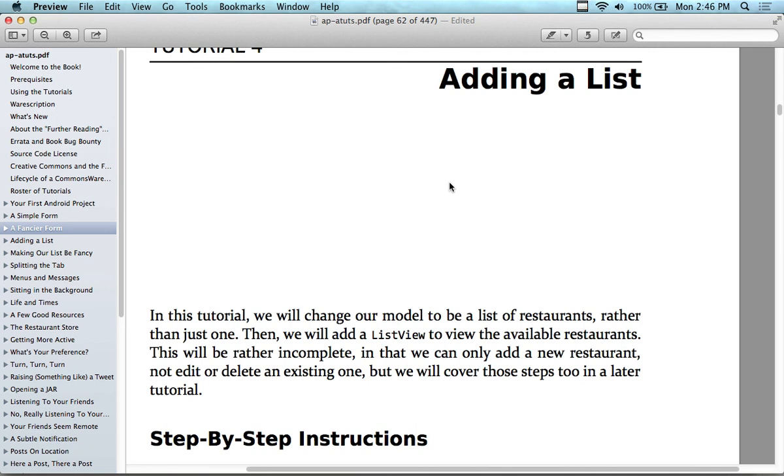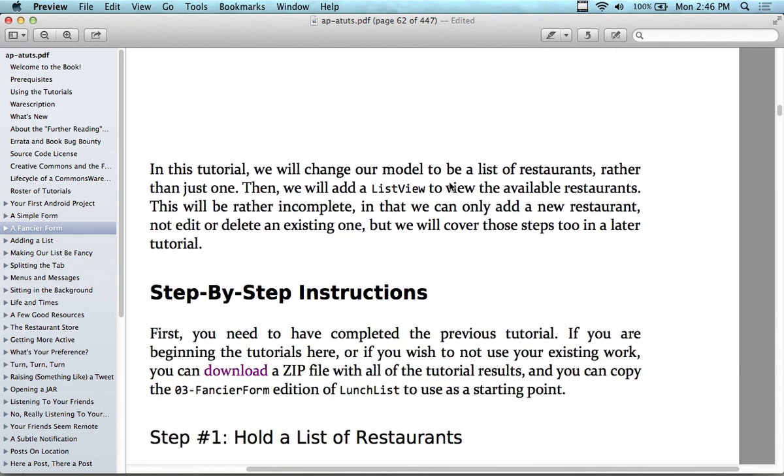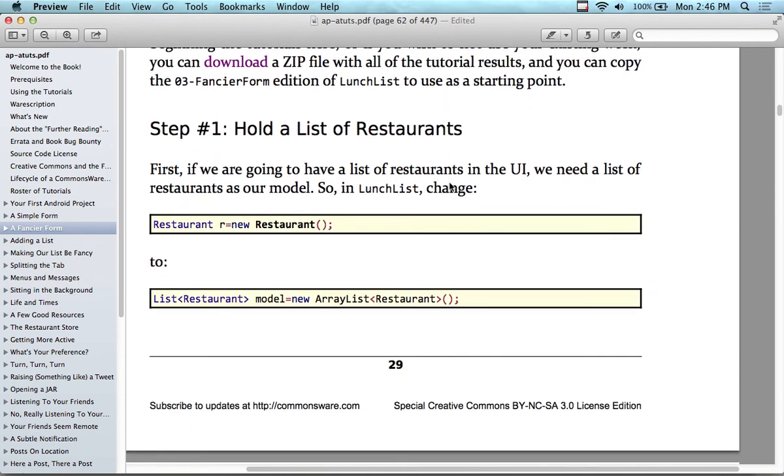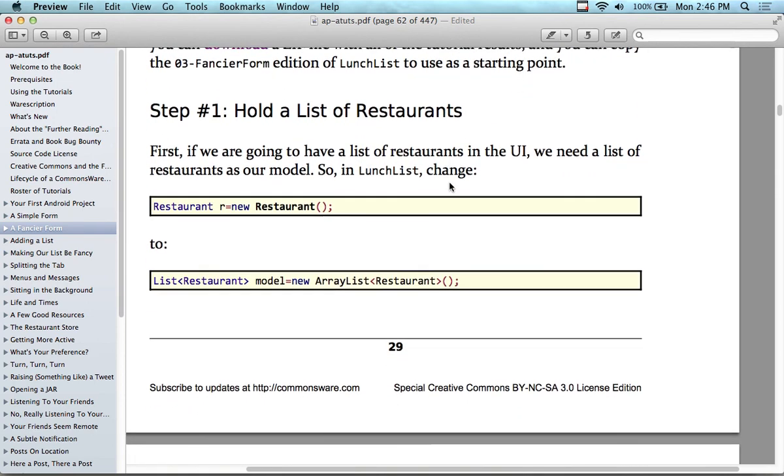So we're going to take it and put it into a list box, and we're going to put it on the screen so we can see. But we need a way of flipping back and forth between adding a restaurant in and looking at the ones that we have. So we're going to easily add a list to it. So we're going to hold a list of restaurants.